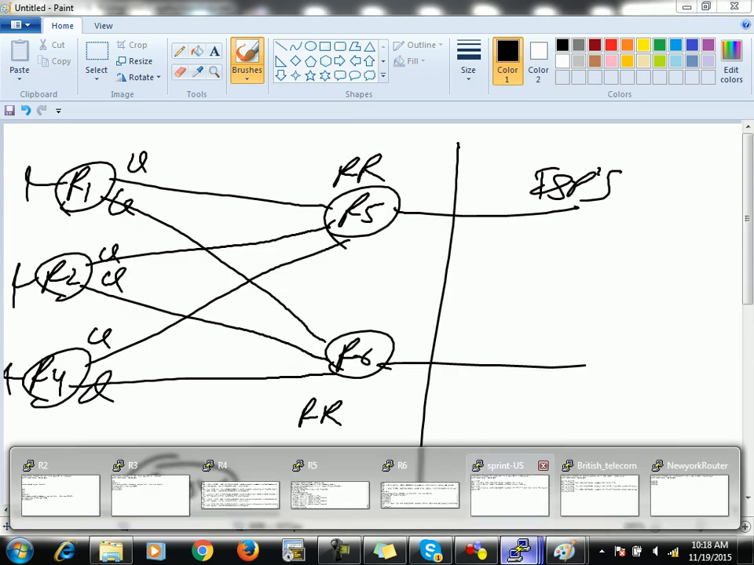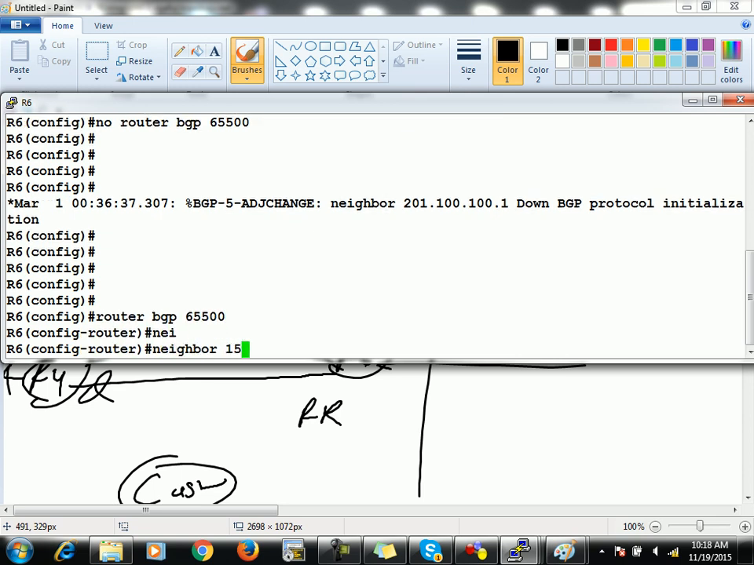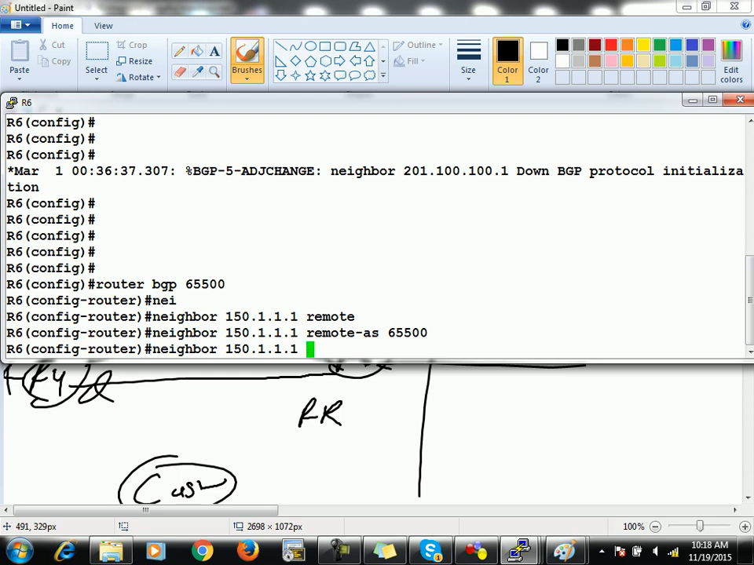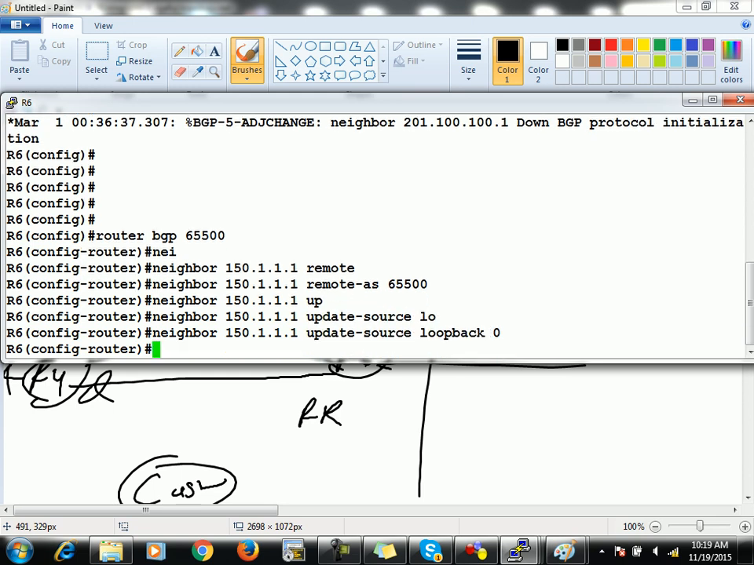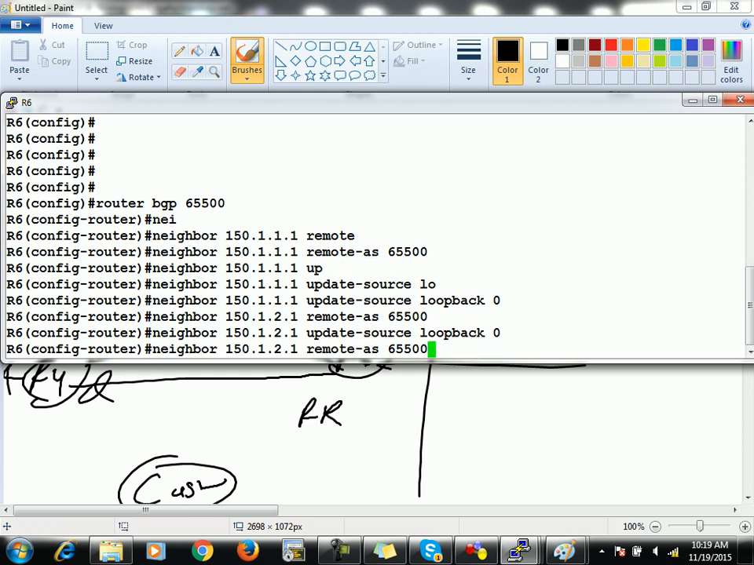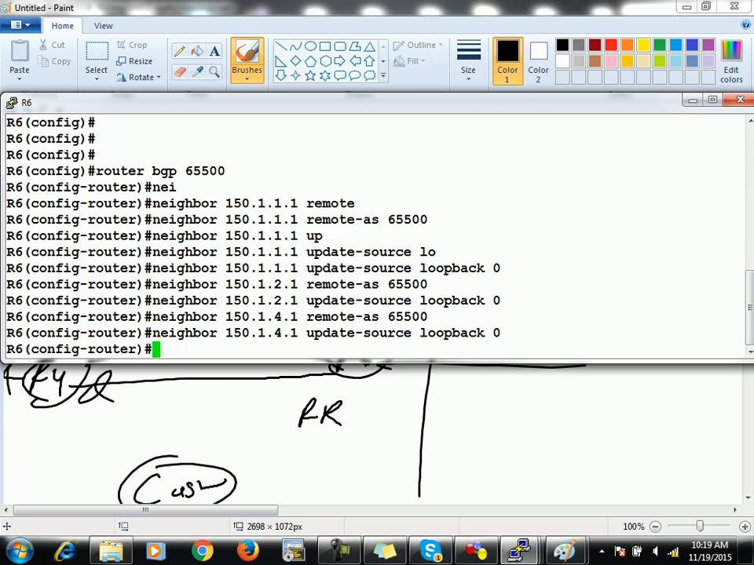Fine. R6 is also there. Similarly, I'll do configuration on R6. Router BGP 65500, neighbor 150.1.1.1, remote AS is 65500. Then update source, update source for the others as well. Any problem?